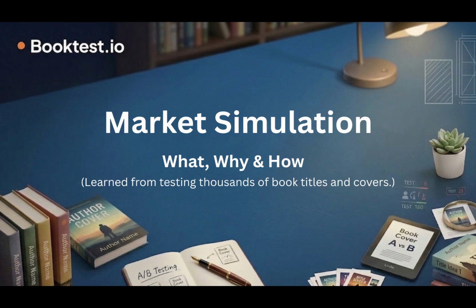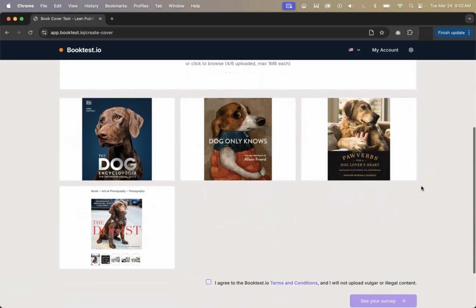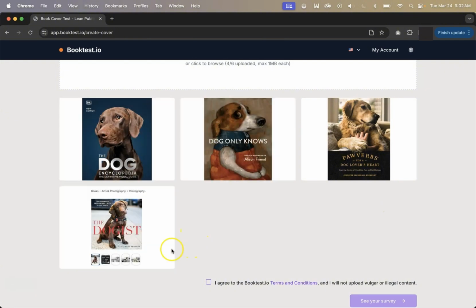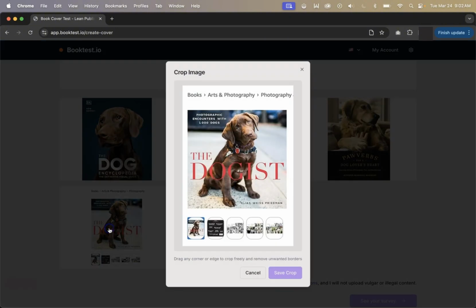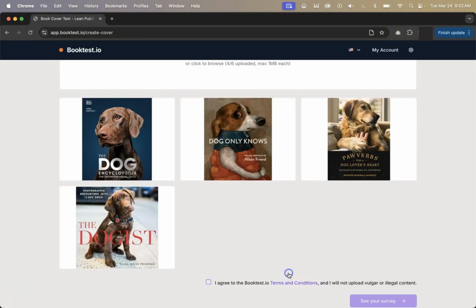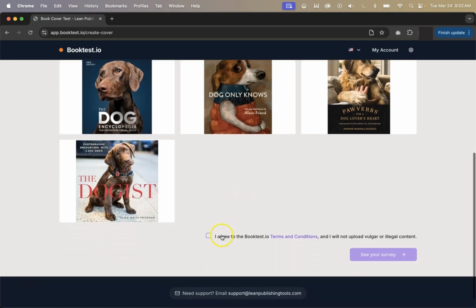The rest of this how-to video will show a cover survey, but from this point on, the process is exactly the same for a market simulation. If you have a cover that's not cropped correctly, like this one here, you can easily crop it just like this so that all your book covers look consistent in the survey. Make sure there's no background and make sure to crop out any extra stuff around the cover that might confuse people. Then agree to the terms and conditions by clicking this box.